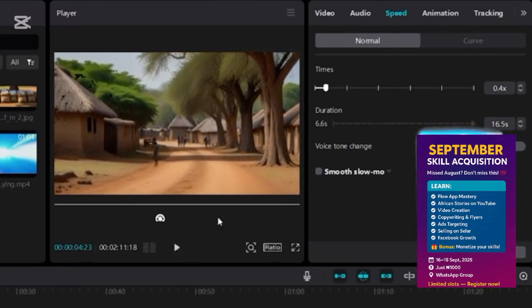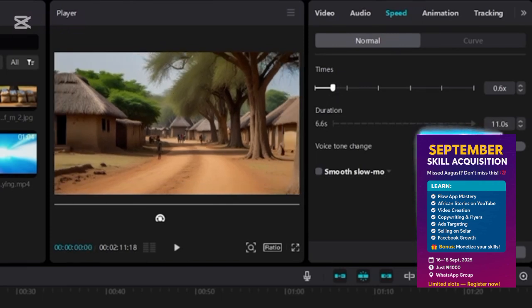All right, it's too slow. So what we're going to do is increase it a little bit like so that it's not too slow. So let's go ahead and replay it and see how it looks.